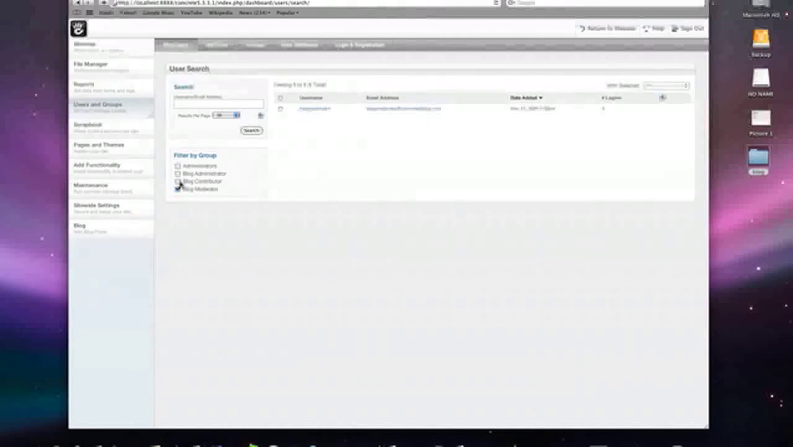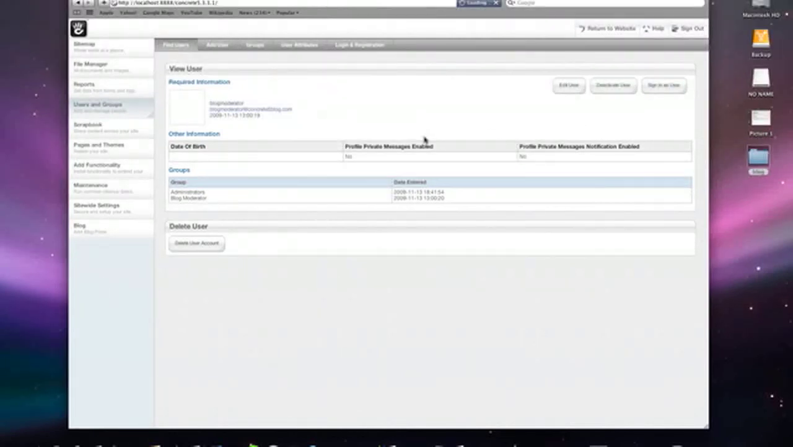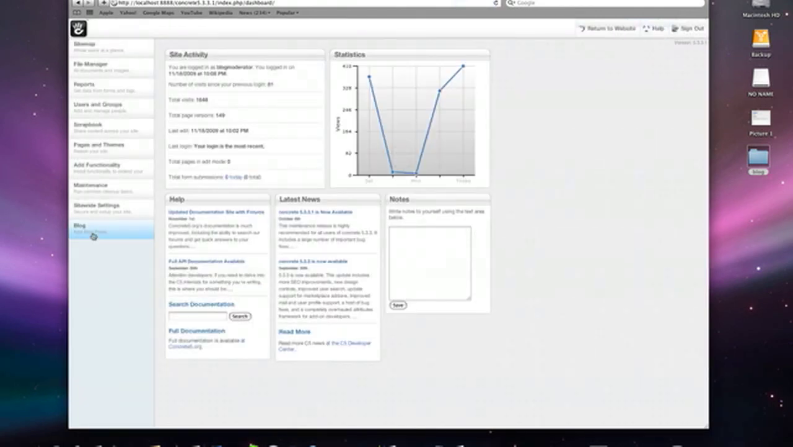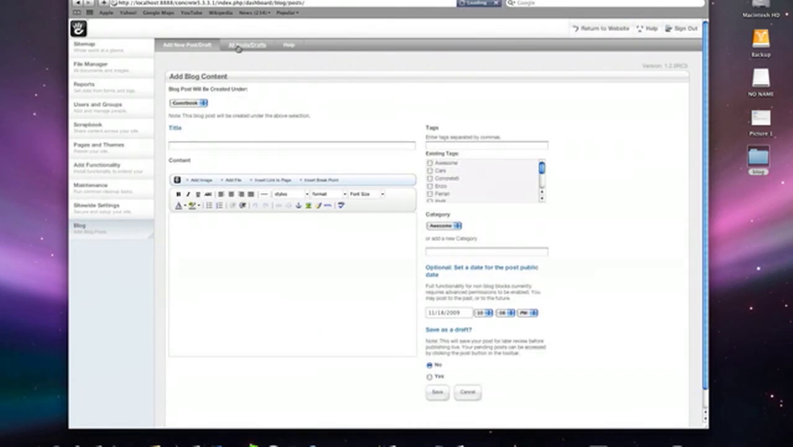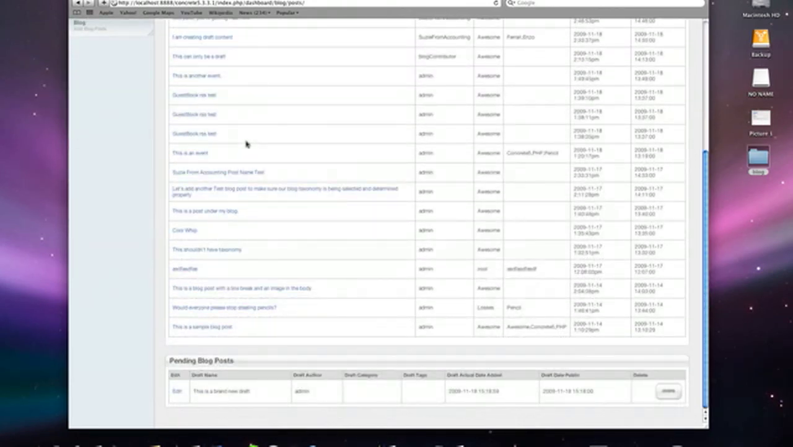I don't have any of those because there's no point in doing that. But blog moderator can go in and pick from blog drafts and post those live. So I guess I will sign in as that user here real quick. We'll go back to the dashboard and we'll go to blog, and then hopefully we have a draft here. Let's see. We have one draft that was added by admin, which is fine.